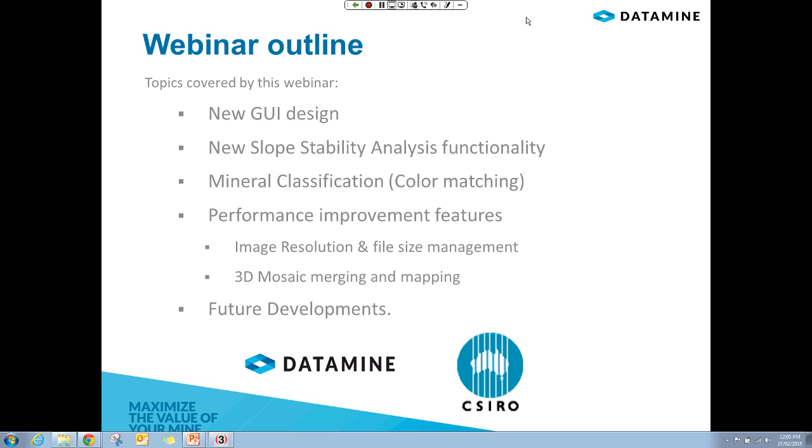Then after that, I'll just show you the mineral classification tool. This is a basic tool to automatically map the occurrence of mineral colors in a 3D model and give you a surface measurement output on the occurrence of those minerals. And then after that, I'll briefly go through the performance improvements.